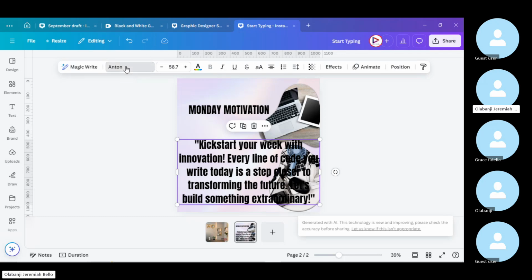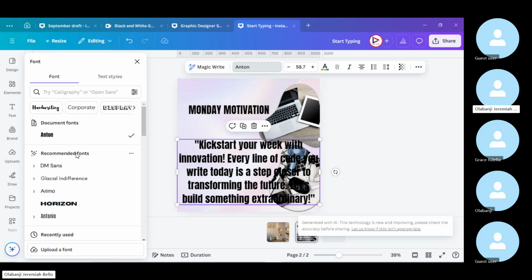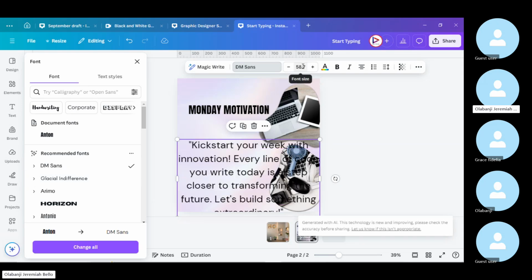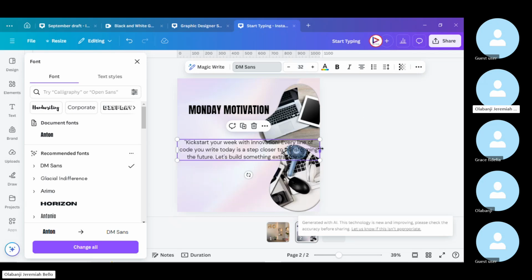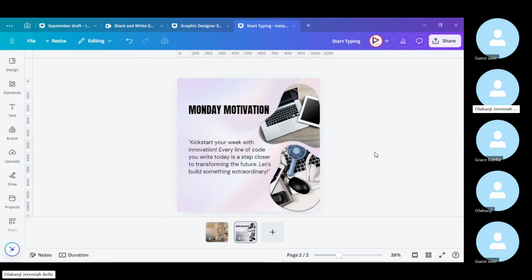I can change everything related to my fonts and the likes. So let's say I'm choosing a different font here now. DM Sans. And I feel like the font size should reduce. Let's say 32. And I'll reduce the width of this. I'll also change the alignment to make it left aligned. So let's say I'm making this come this way now. So you can see that within Canva, you can make use of AI, that is something like ChatGPT.